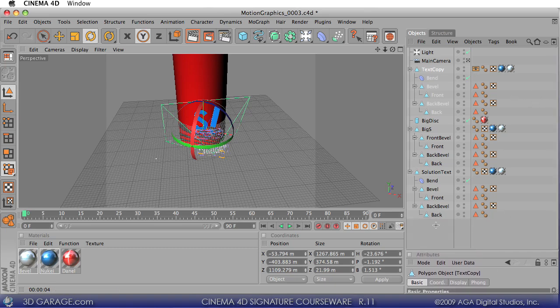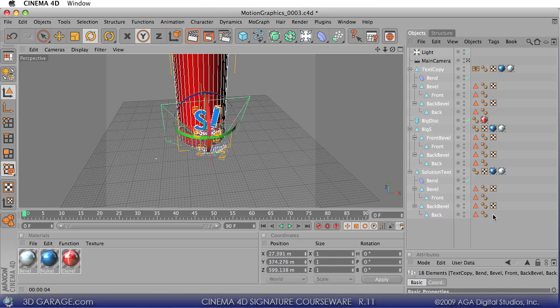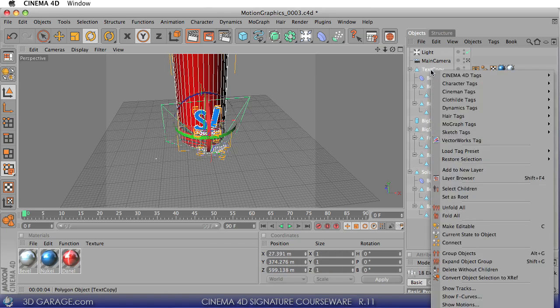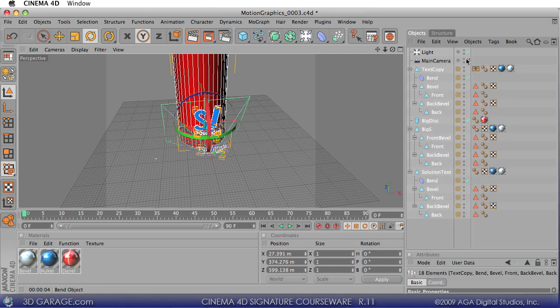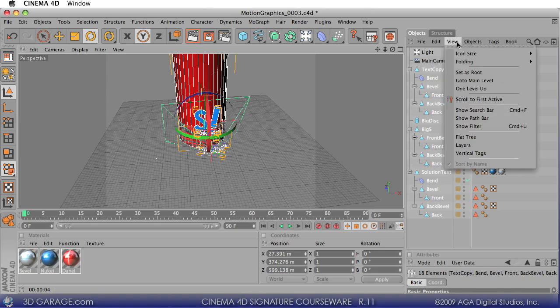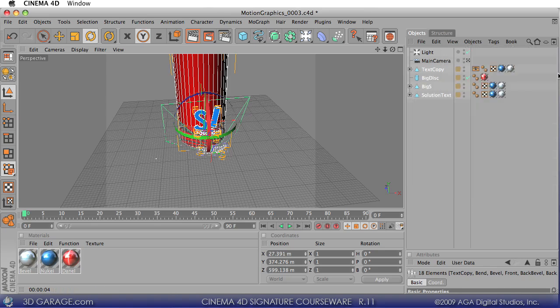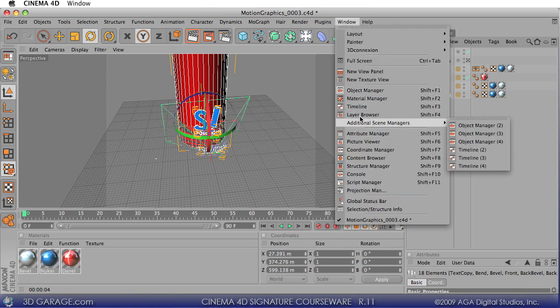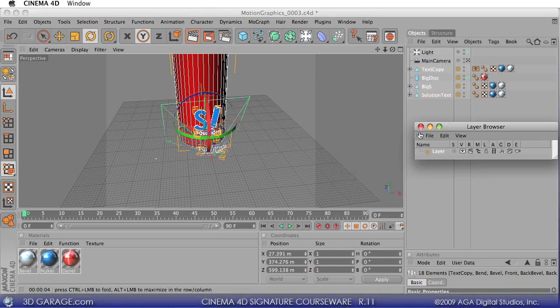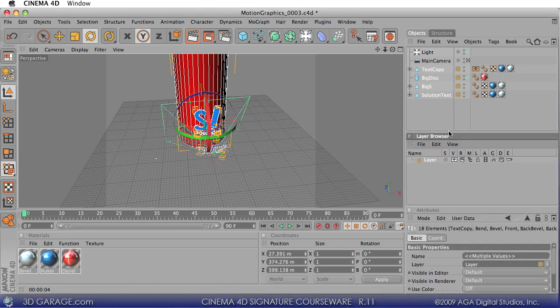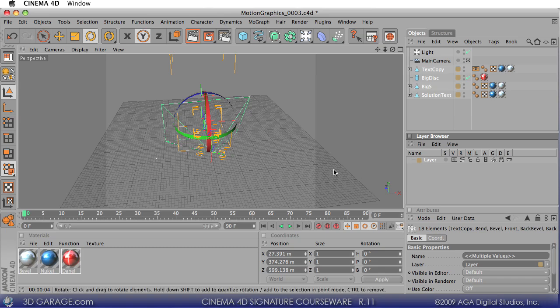I'll pull down so you can see it. And then I'm going to just click and drag up to select all of those. Then I'm going to right click on one, add to new layer. And I've got a new layer added to all of these. And we'll go view, folding, fold all. Okay, so those are all in a layer. Then we'll go to window, layer browser, and I'm going to take that layer browser window and just drop it right in here.